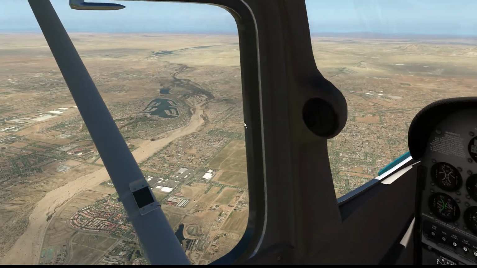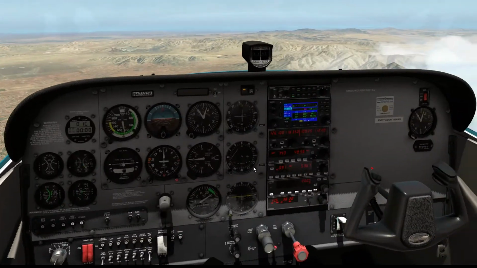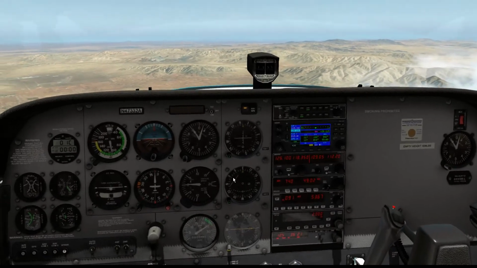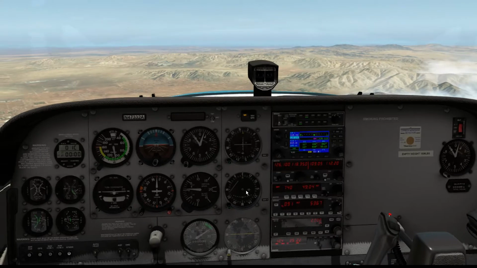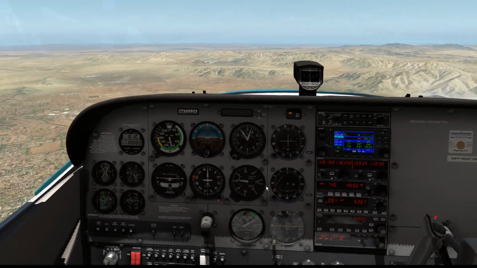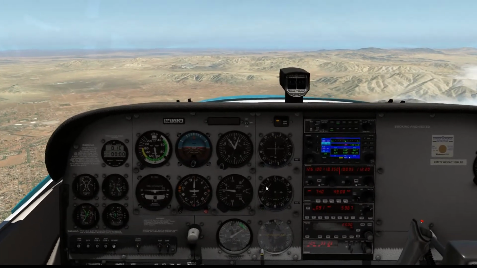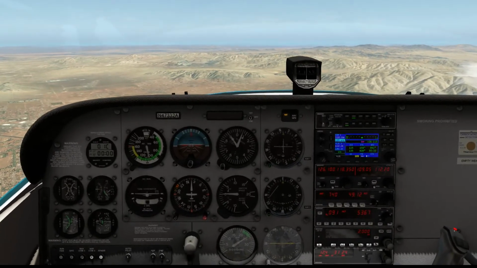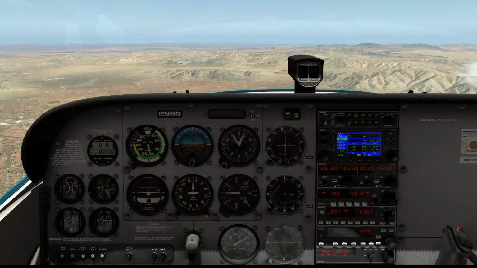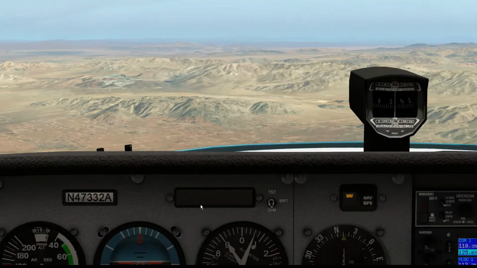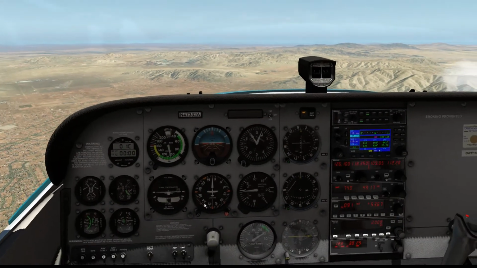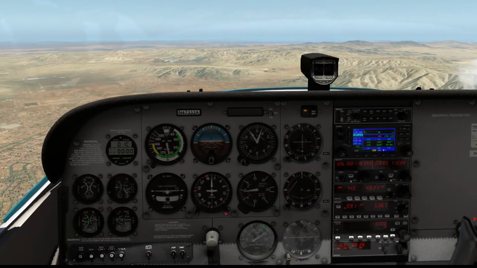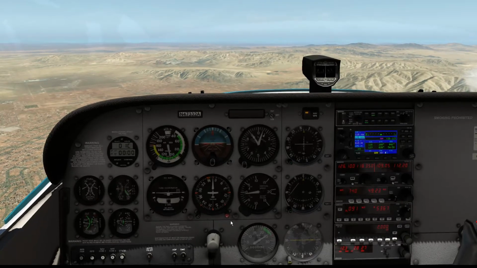Should cross that 089 radial out of Victorville here. Once we get a 10-degree deflection, we're going to turn 10 degrees. 10-degree deflection, turn 10 degrees. 10-degree deflection, turn 10 degrees. And we'll bug 002 here. That's about 002.